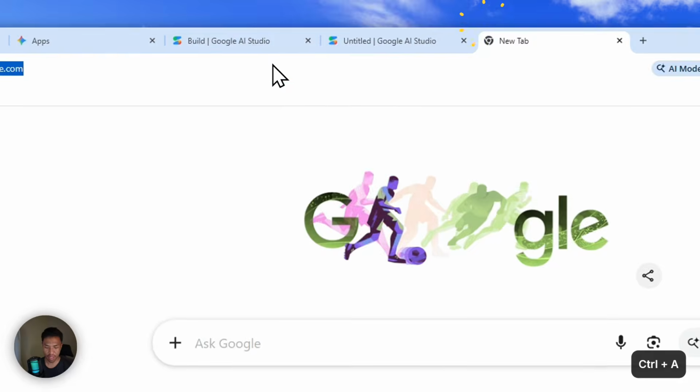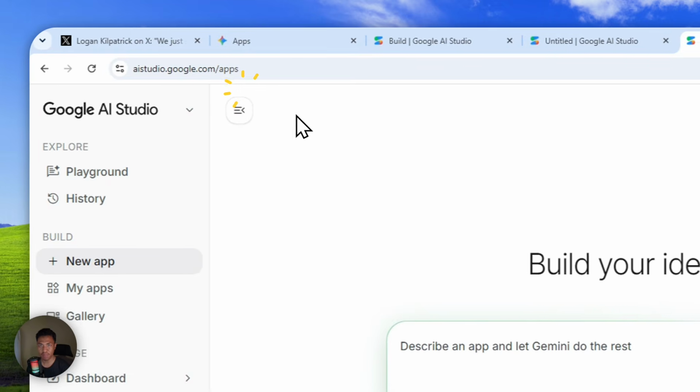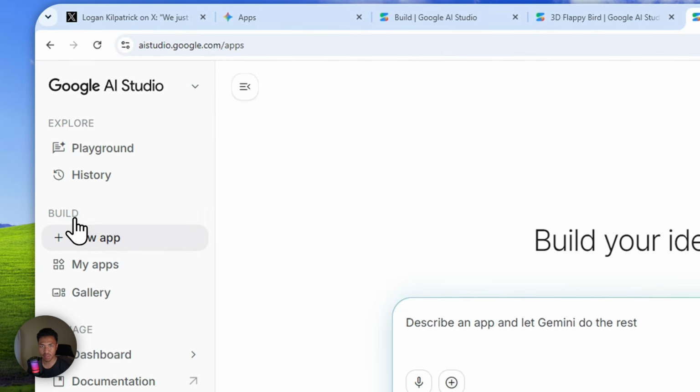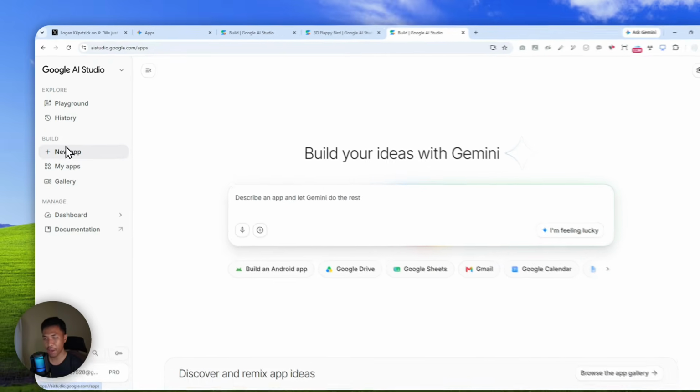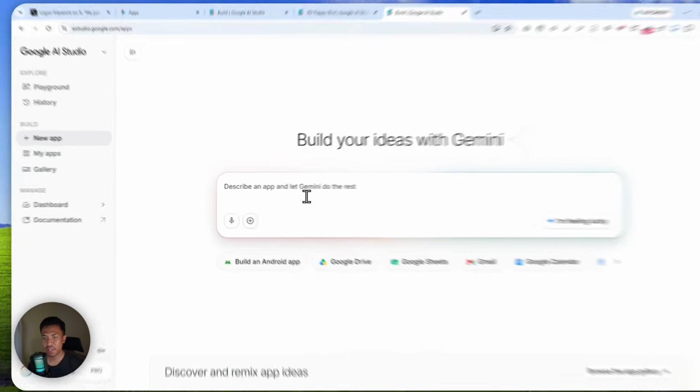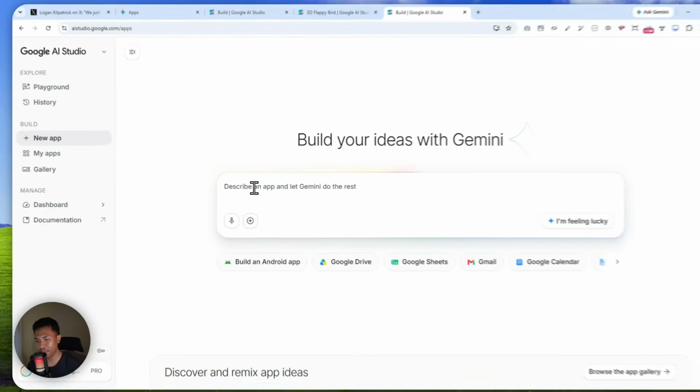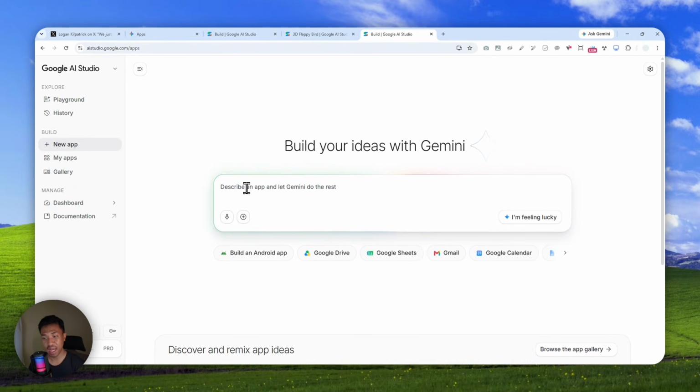Let's navigate to aistudio.google.com, and you want to navigate to the build section right here. You want to create a brand new app. Now, here you can describe the kind of app that you want AI to build, and also you can select the integration that you want to have in the app, or you can add that later. For now, I will add the integration later, so I'll just start building the app.